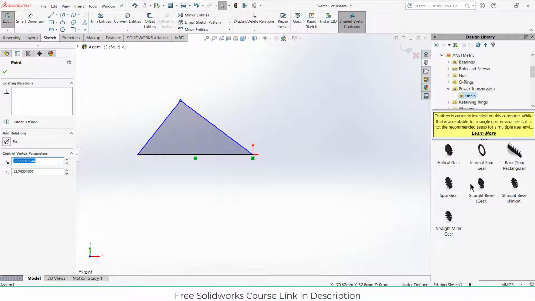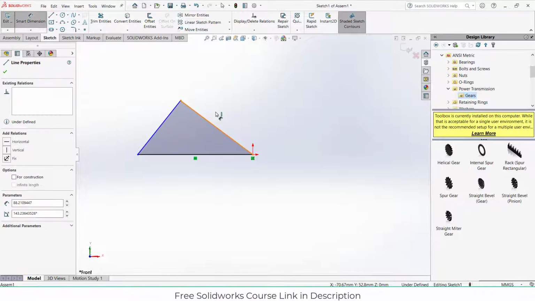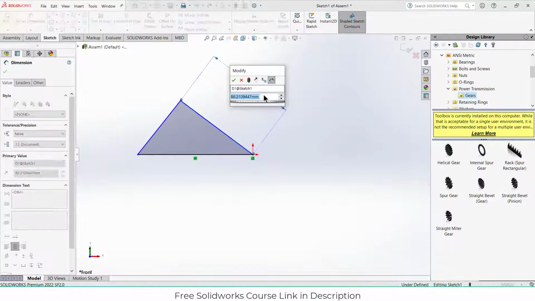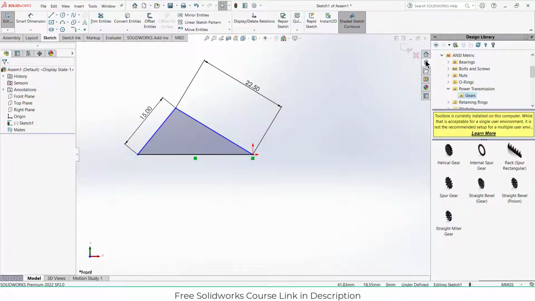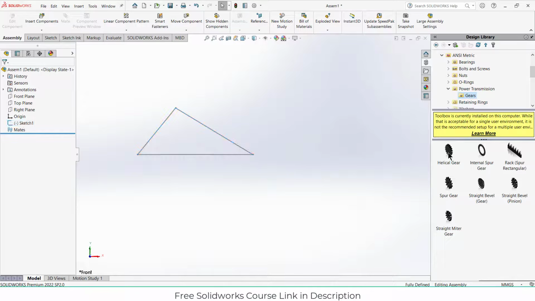So let's see. I'm going to import a gear of 30 teeth and a 15 teeth. So 30 plus 15, divided by 2, 22.5, and this will be 15. Click OK and exit the sketch mode.